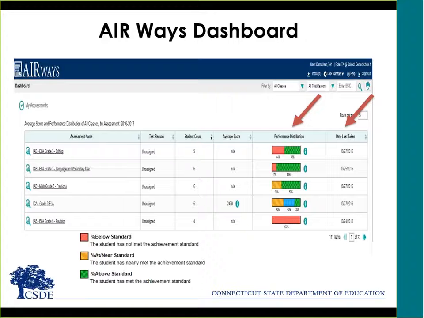In the column entitled Performance Distribution, you'll find the percentage of your students who performed at each performance level. There are 3 levels of student performance that are reported for an interim block: below standard, at or near standard, and above standard. Airways not only provides the percentage of students at each performance level on a given block, but color codes those levels: red for below, yellow for at or near, and green for above standard.